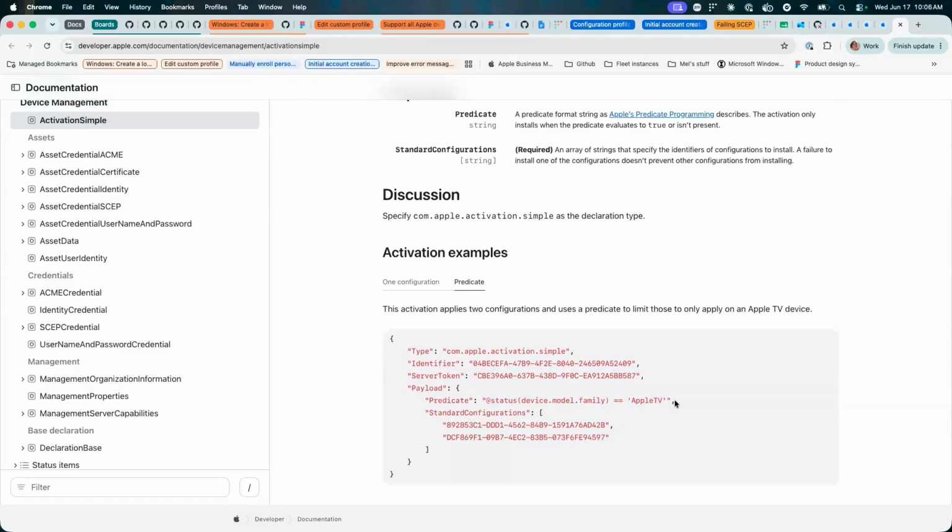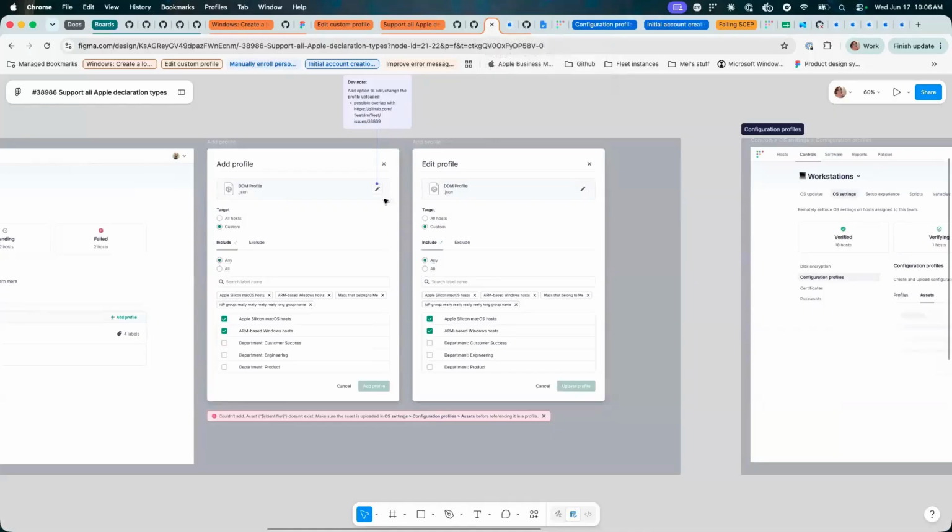So it comes down to, is it enough to have one predicate per declaration, or do people want more declarations under the same predicate? Maybe when you upload a DDM profile, only then do we give you this advanced option to add it, because it's not supported for other kinds of profiles.